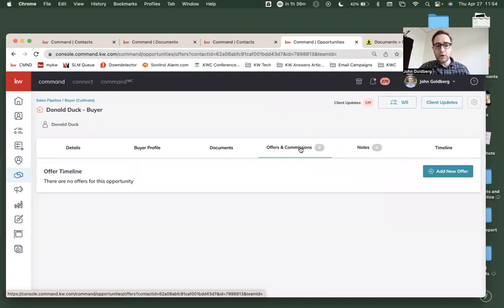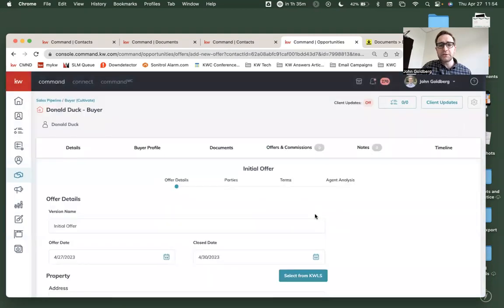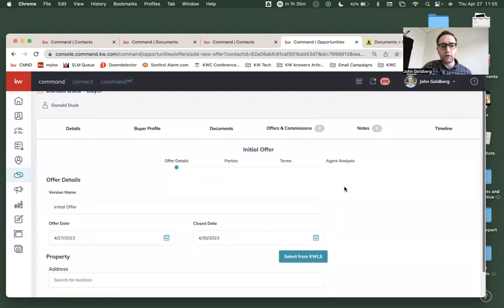Since in this example we're working with a buyer, I'm going to click on this Add New Offer. And your client is more than likely, as a buyer, going to add only one offer. However, if you're in a listing situation, this is going to give you an opportunity to add more than one offer that you may receive on this client's property. So as for a buyer, I'm just going to keep this as initial offer and then click on the Create Offer button. And this is going to take us to our next screen where we're going to jump into the different steps here for creating that offer.